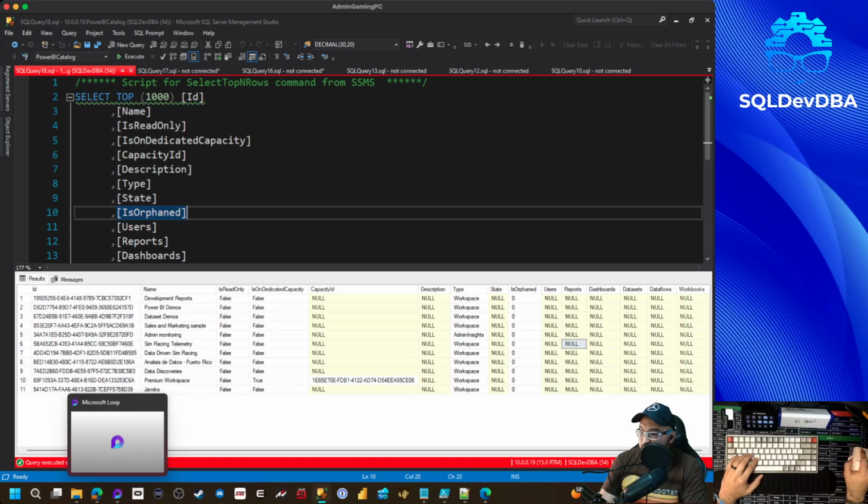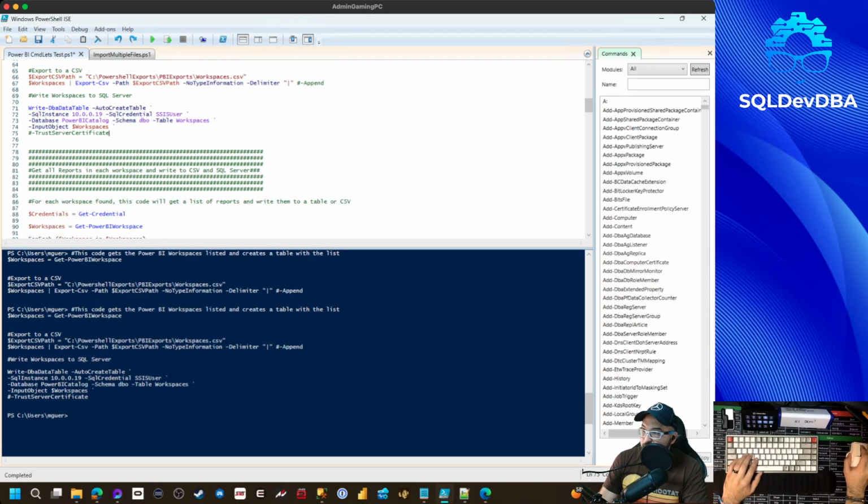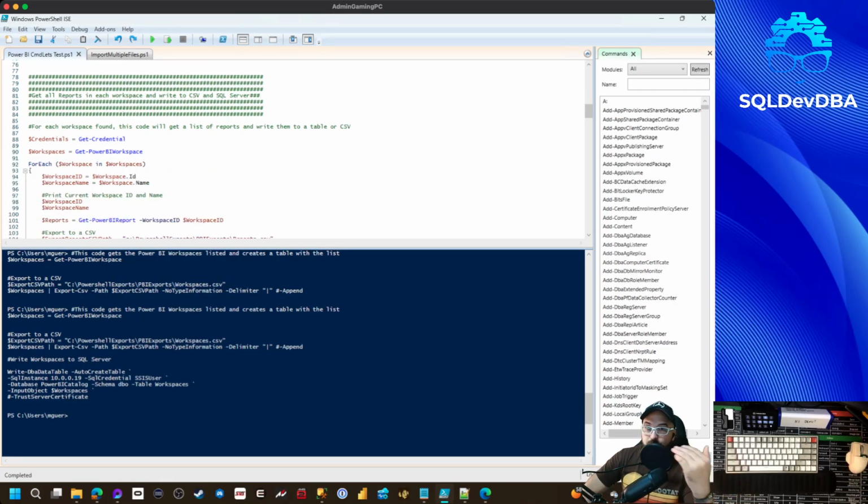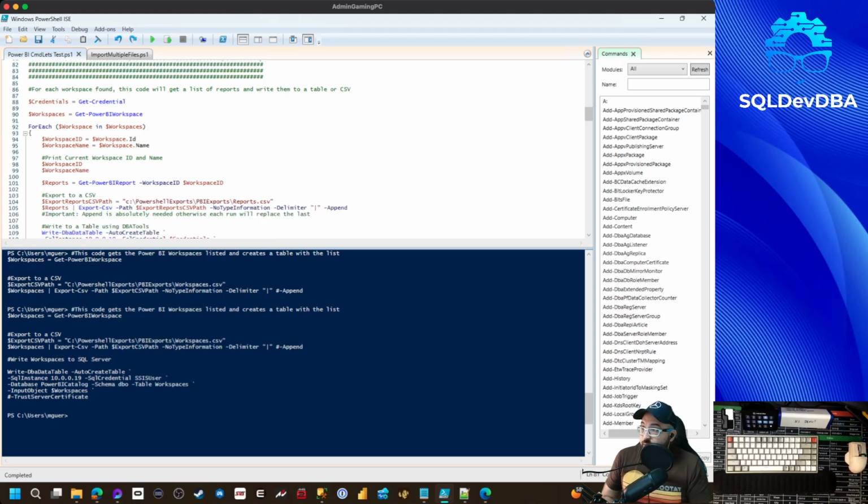All right, so that's to get your workspaces. Now I want to get all the reports in those workspaces. That's why I want to list those out too. So now what we're going to do is we're actually going to use a loop. So first and foremost, we're going to start a loop that says, hey, give me all the workspaces and put them into sort of a container or an object.